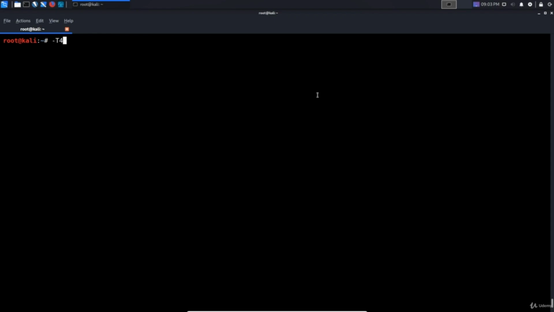T4 is known as the aggressive scan. This is a very useful timing template, mainly because it's extremely aggressive. And again, you want to take that into consideration when performing your scans. You don't want to perform extremely loud and noisy scans and risk alerting an intrusion detection system or a firewall. However, if that's not in place, then you can use this to get your scans much quicker. And then you have T5, which is the fastest, known as the insane timing template.